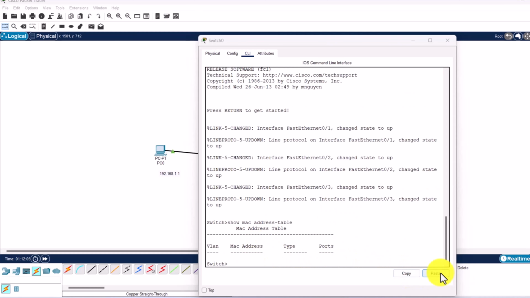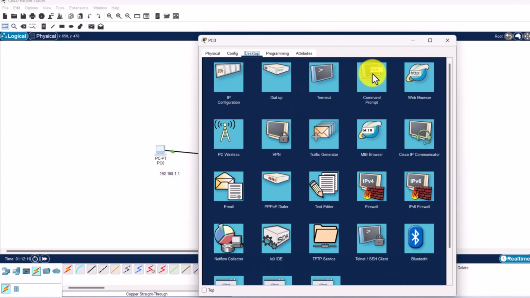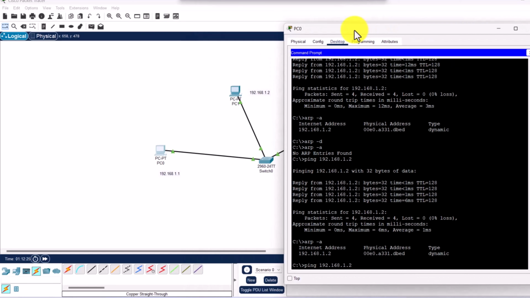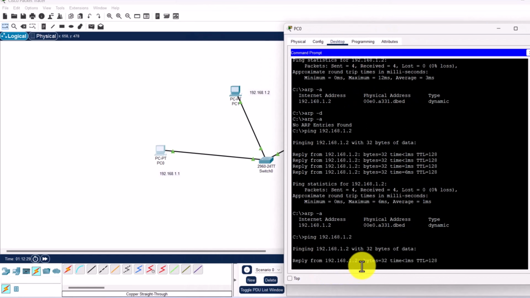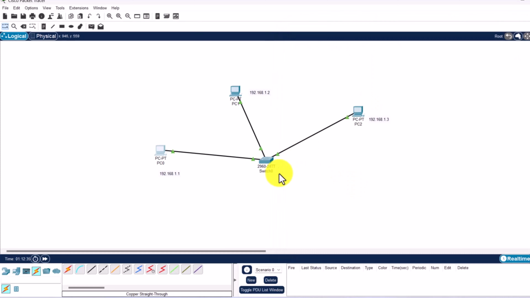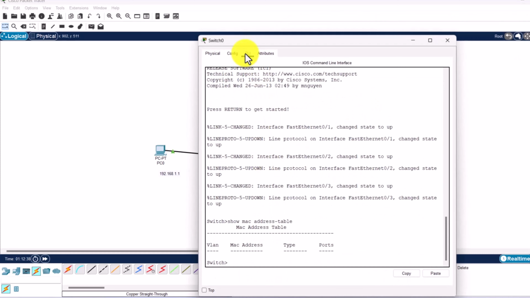which means that this switch hasn't learned any MAC addresses. So let's close this, click on PC0, click on command prompt, and here again let's ping the device whose IP ends with 2, and hit enter. So we pinged this device. Now let's close this window, click on the switch, go into CLI, and on the switch let's type the same command, show mac address-table, and hit enter.